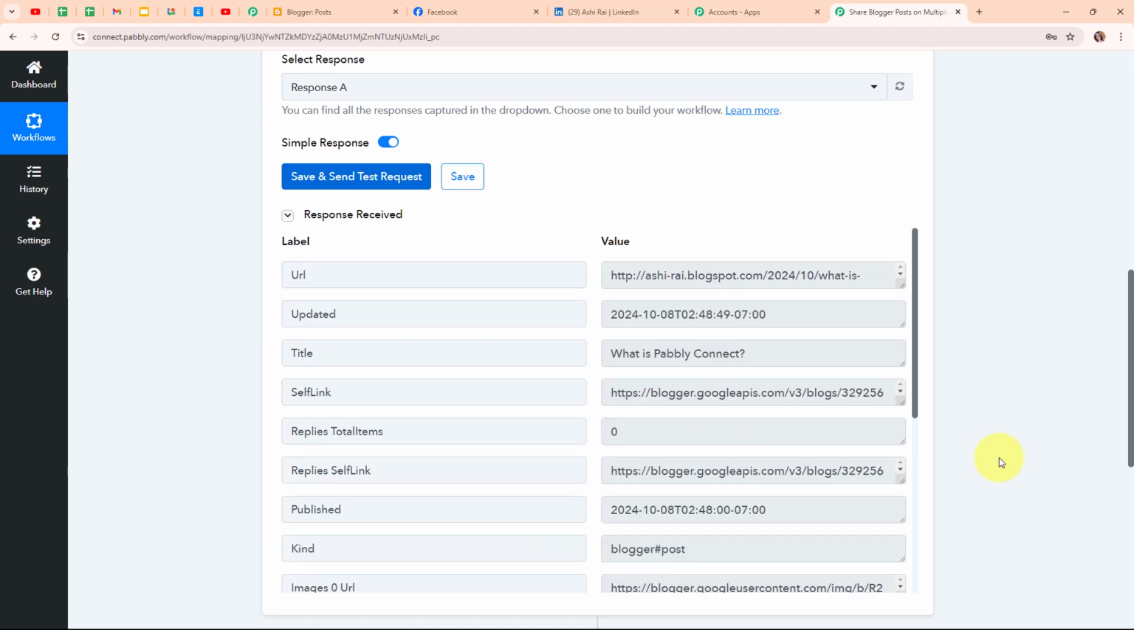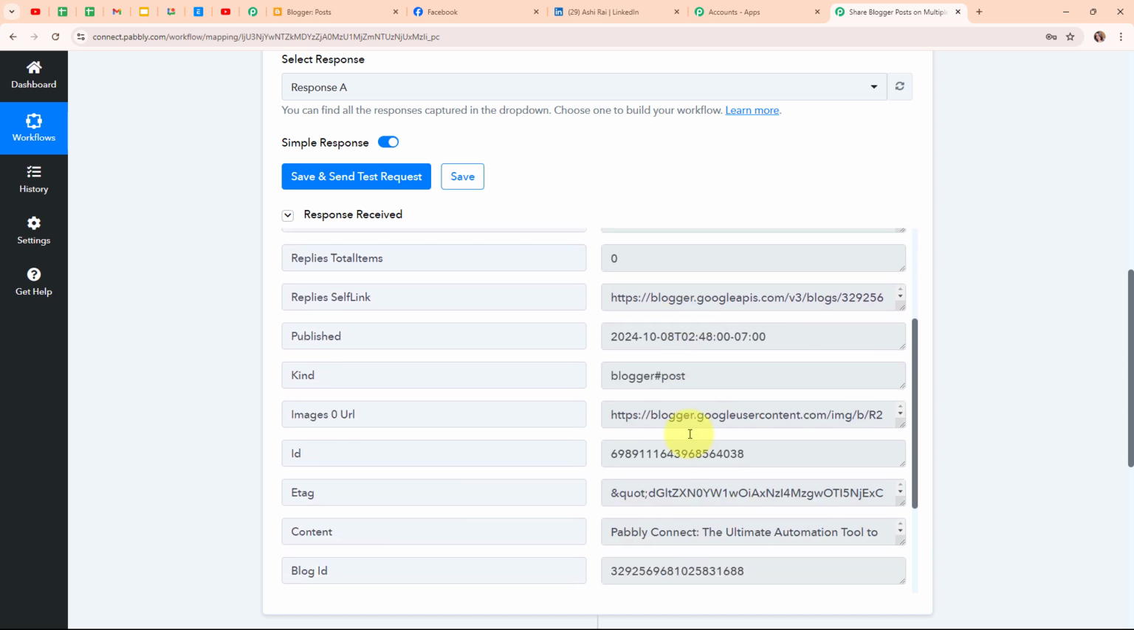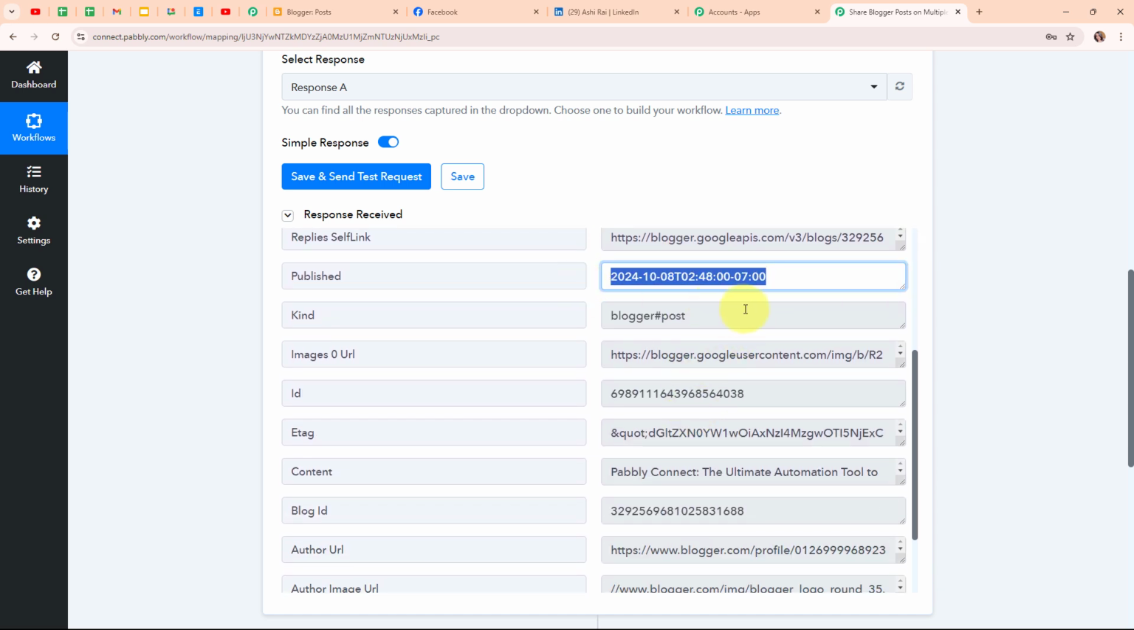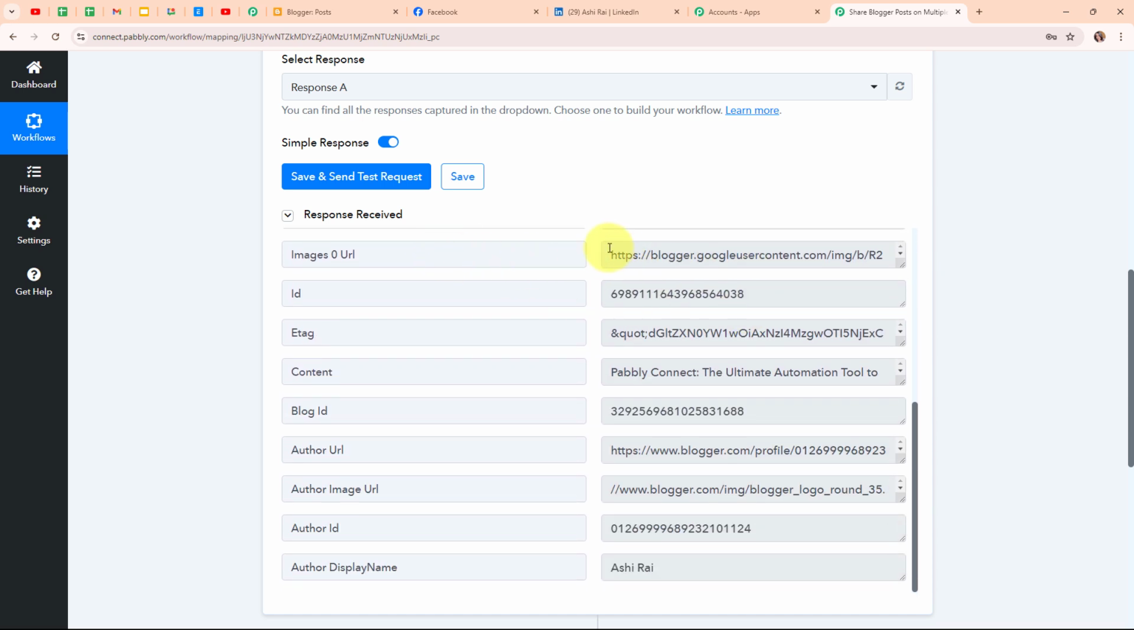And here you can see we have received the successful response where we have received the URL of the blog that we posted. Here you can see the updated date and type. Here you can see the title of our blog, that is what is Pabbly Connect. Here you can see the self link, scrolling little down. Here you can see the published date and time, scrolling little down. Here you can see the image URL that we have used in our blog.